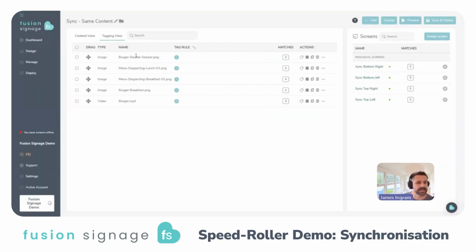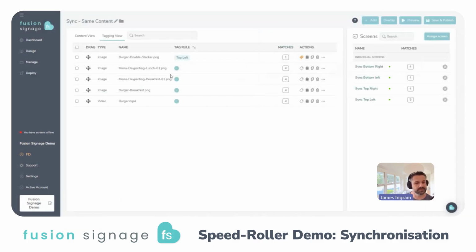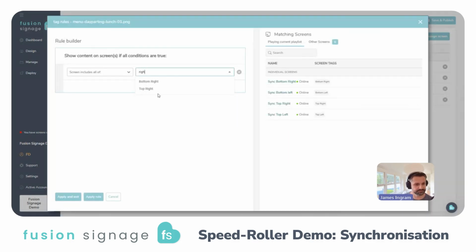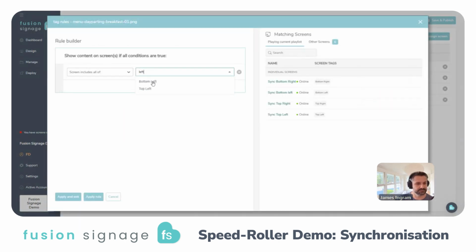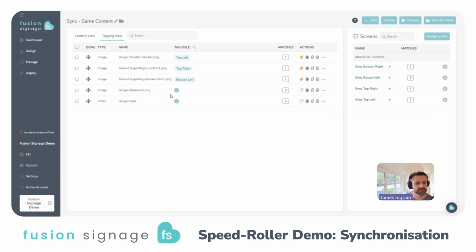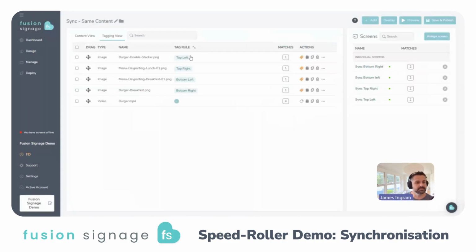So what we can do under the tagging view, if you have the pro license, is say, well, I want this file to play on the top left. So I'll come in and create a tag that says top left, for example, and I've already assigned these to the screens. I want this one to be in the top right, this one to be in the bottom left, and this one to be in the bottom right. So now I'll be sending one file to the top left, one file to the top right, bottom left, bottom right, but this file doesn't have a tag on it, so it will play across all of those screens. Make sure that these ones are in sync now.